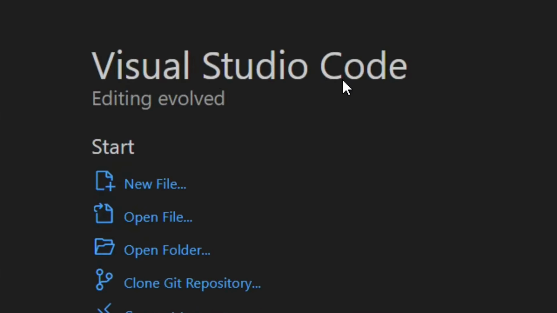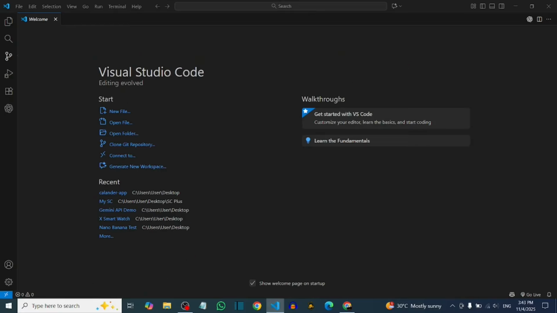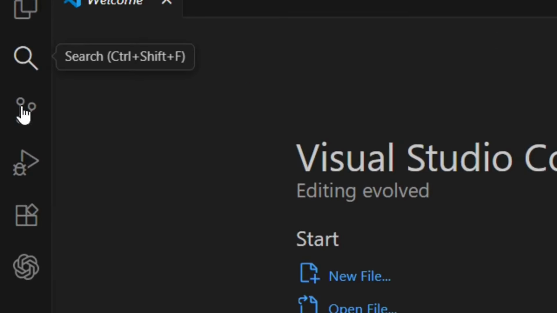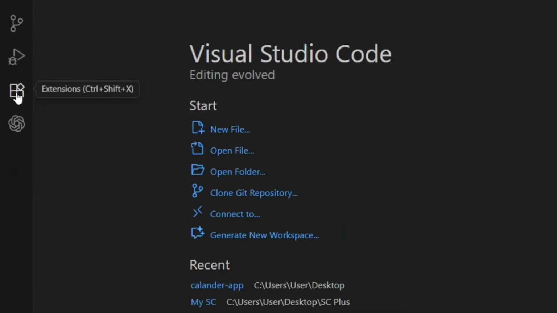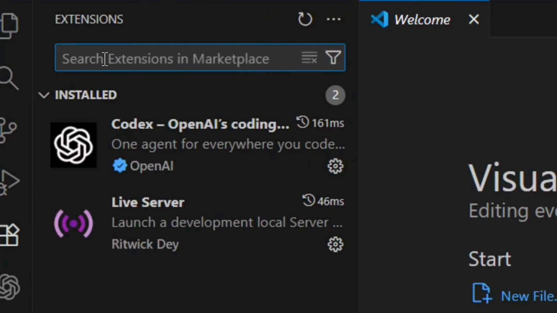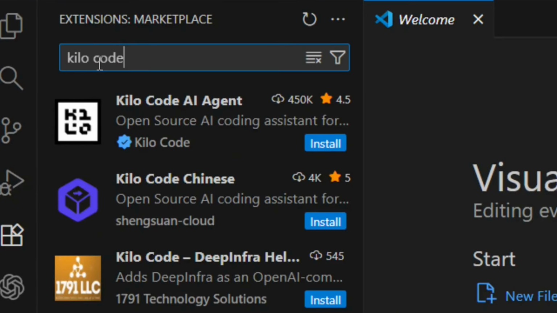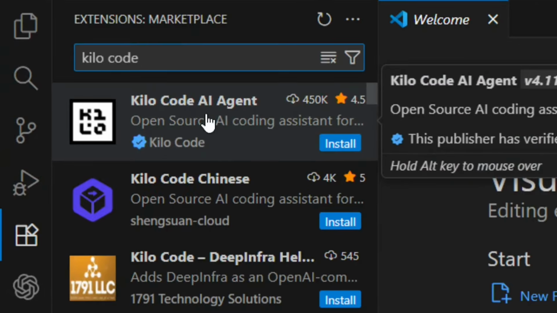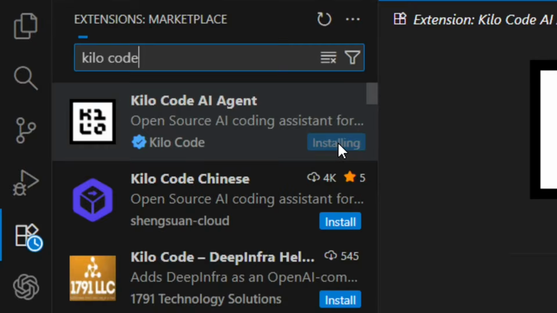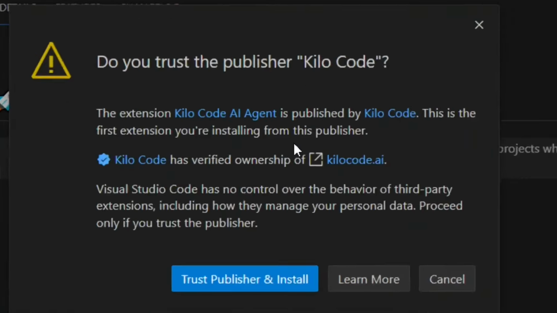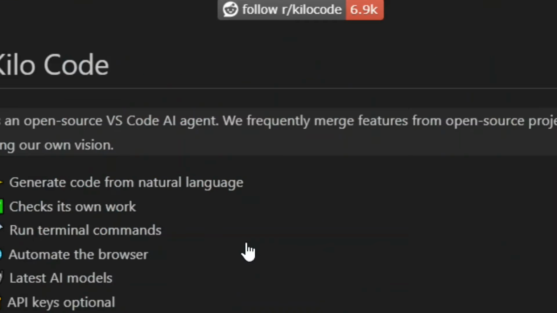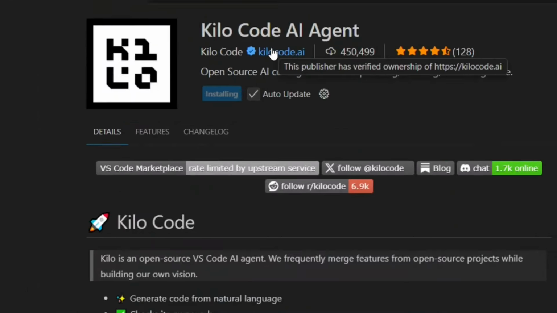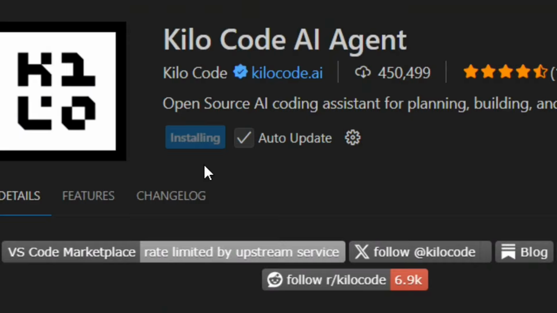All that you have to do is simply install Visual Studio Code (VS Code) on your system. Then come to the extensions and click on it. From the search, simply search for Kilo Code. This is Kilo Code AI agents. Click on the install button and allow it to install. Over here, click on trust publisher and install, and it is going to install the Kilo Code AI agent for you.